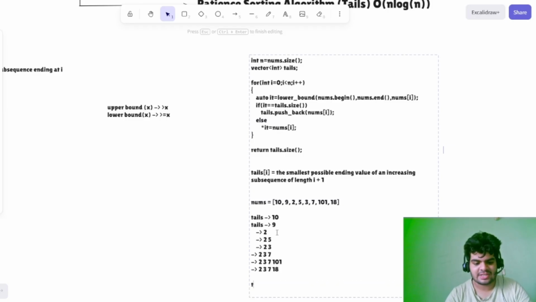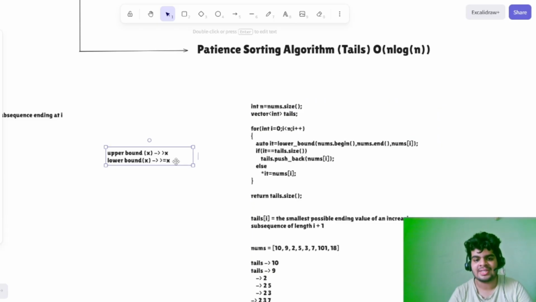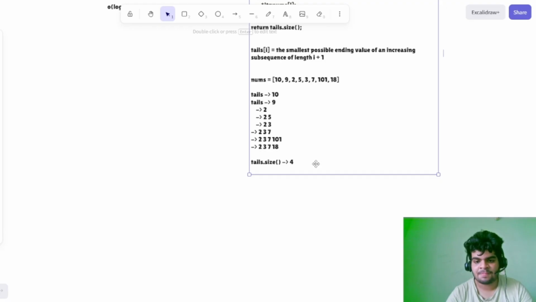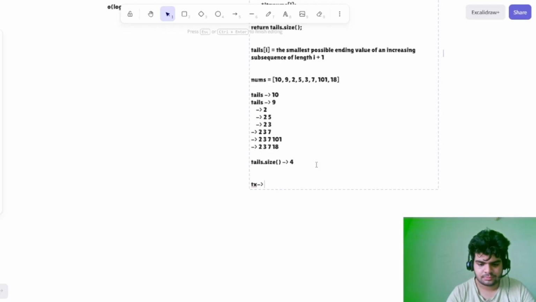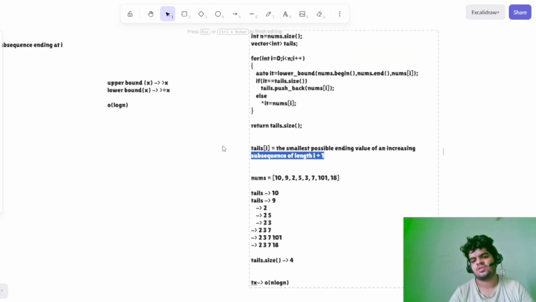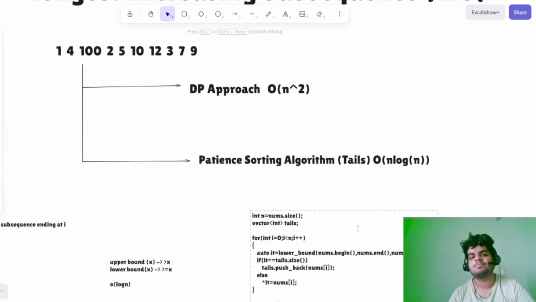So finally the size of my tails vector will be 4, and that will be the value of the longest increasing subsequence for this question. That will be the answer. This algorithm is running in n log n only, because the entire loop runs O(n), a linear pass, and each lower bound operation takes log n. So the entire time complexity is around n log n. And space complexity is obviously O(n), at worst case. So this is essentially our algorithm, and it's such a beautiful algorithm.